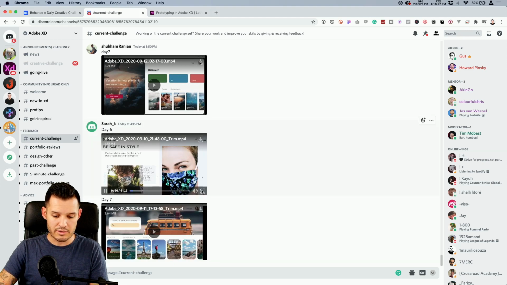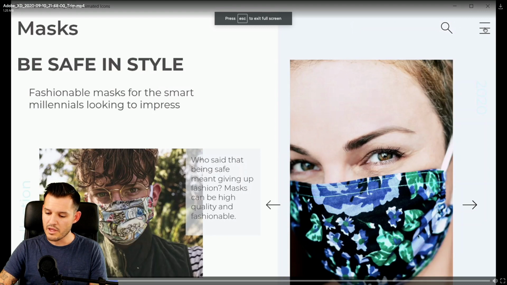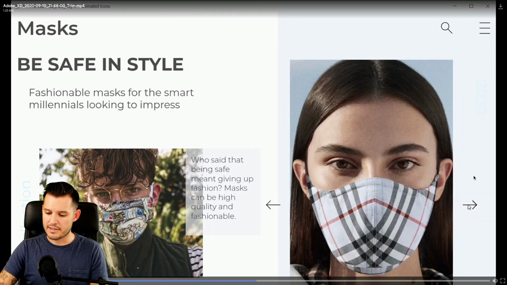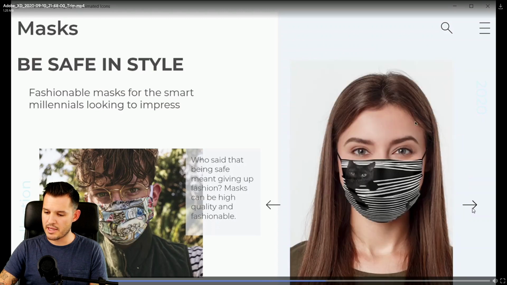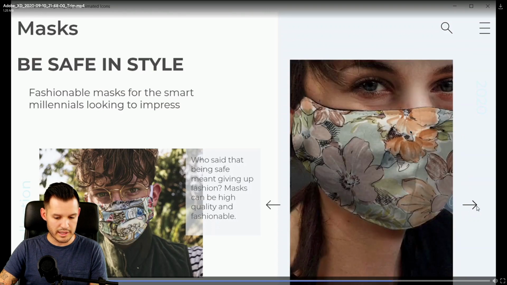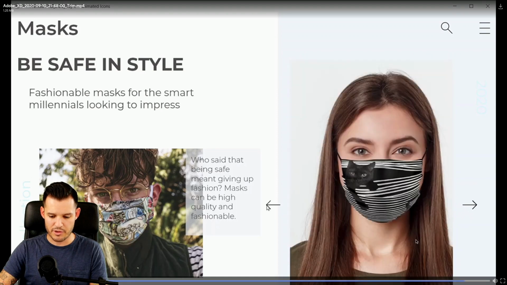I'm going to take a look at this little video of her prototype. I think this was the animated icons. Sure enough, you look right up there, we have the icons animating. Oh, we're switching the images in and out. That's pretty cool. Really, really nice work. I like this mask, by the way. I wish I had that mask. So this is nice, really nice work.